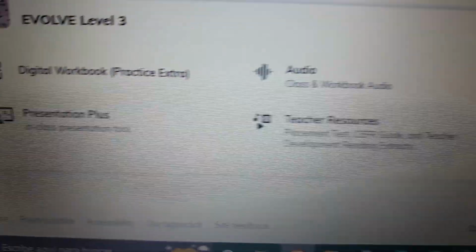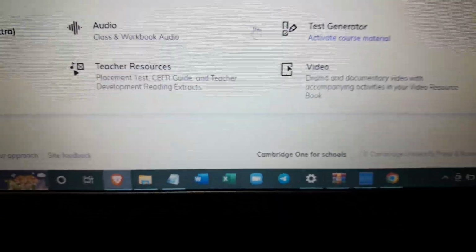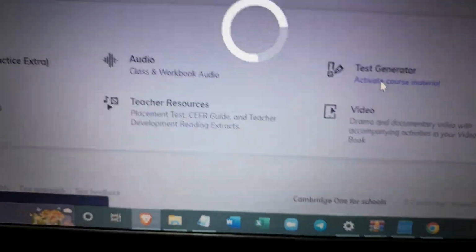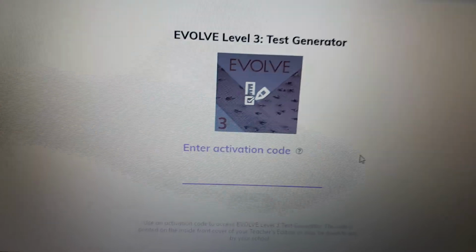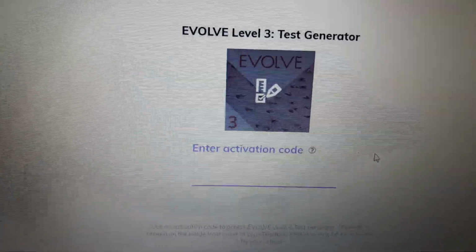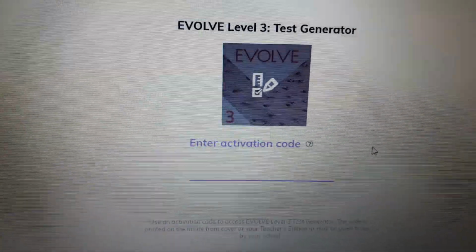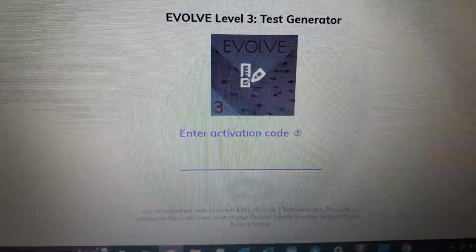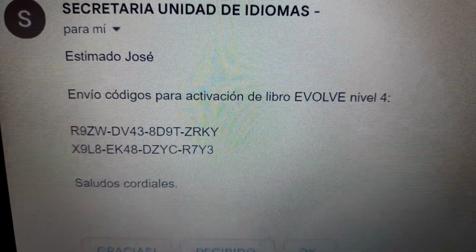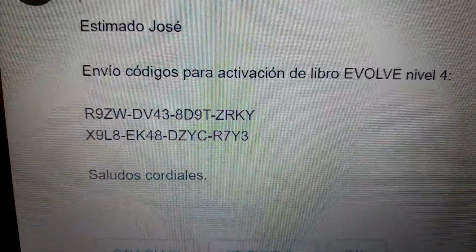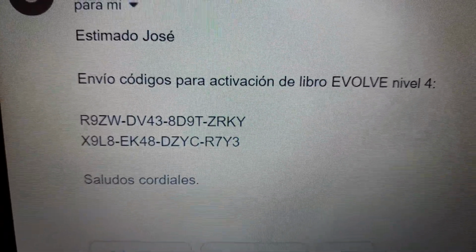In your case, you could do it first for Presentation Plus and then for Test Generator, but it's the same process. So I click on Activate Course Material. Now, Mary has probably already sent you a couple of codes. There's a couple of codes for each class that you're going to be getting. So the first code is going to be for Presentation Plus and the code below for the Test Generator.